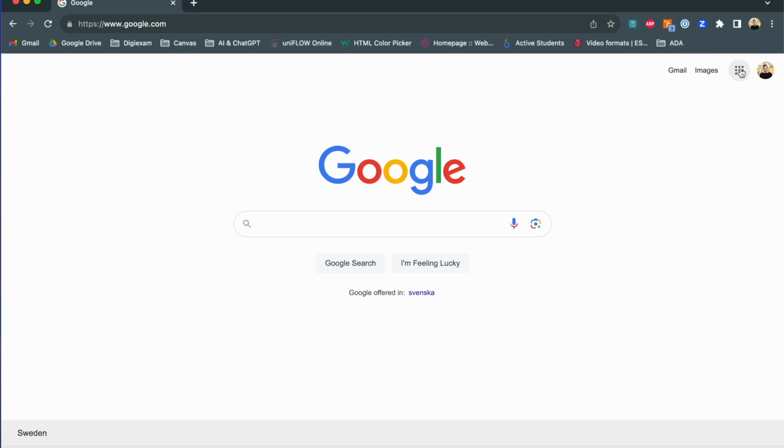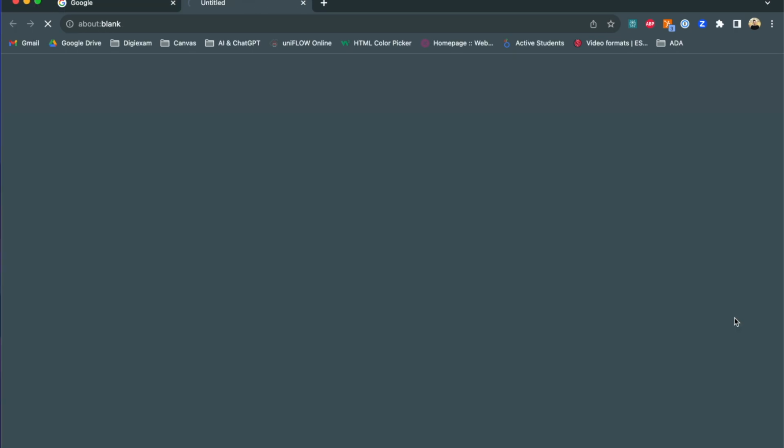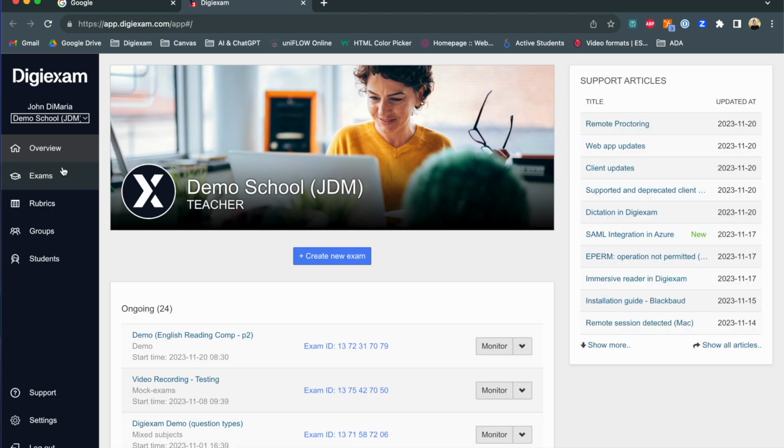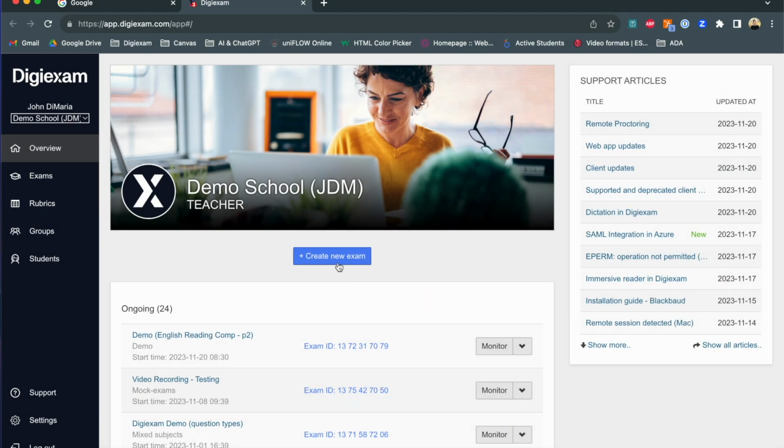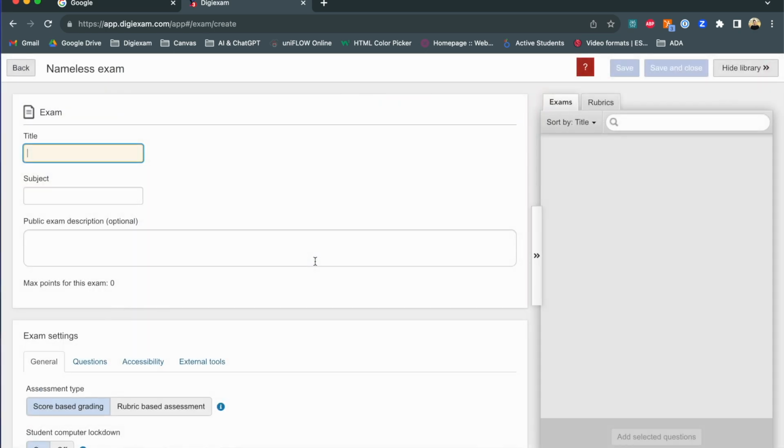I'll begin by logging in using the waffle menu in my Google environment and selecting the Digiexam app. Once logged in, you'll be in your teacher role, and you can begin creating an exam. To create an exam for the first time, click the blue Create New Exam button in the middle of the screen.